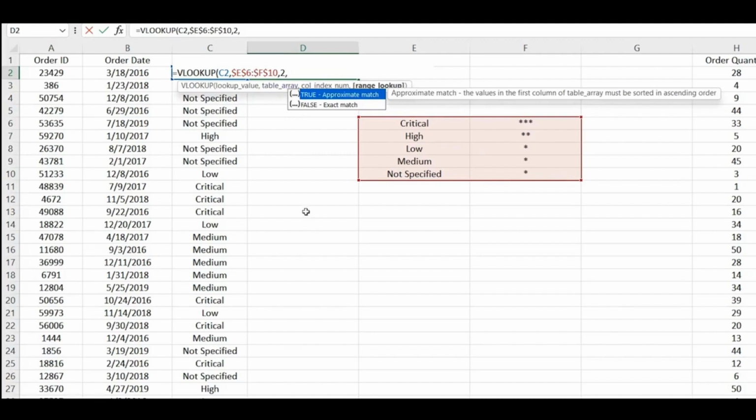comma, and my last input, which is an optional input, is either a true or a false. So putting a false option there instructs Excel that I'm looking for an exact match. That is, if the word critical is not found in the lookup table, Excel would return an error there. Instead, if I put in a true there, it will do an approximate match. That is, if it does not find the word critical in the lookup table, it will look at the next approximate word and then output the corresponding star rating.